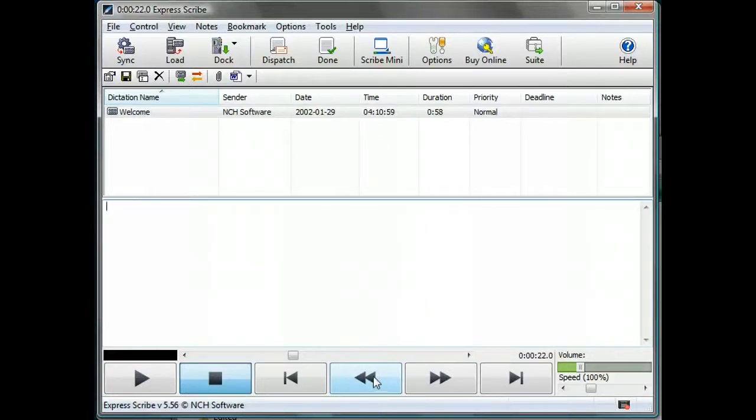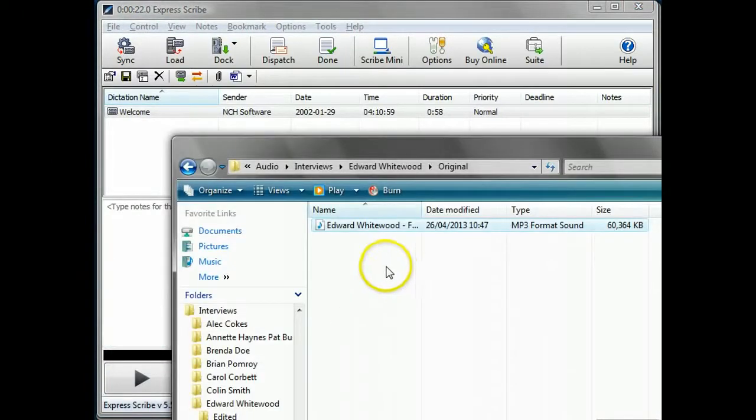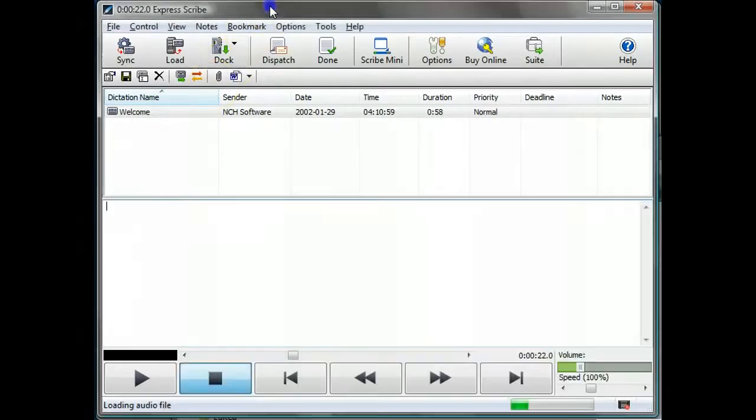First off, we'll get the file manager up and we will transfer the audio file. The example that we've got here is Edward Whitewood, and drop it on the file names. Let's go back to here and we can see along the bottom here the audio file is loading in. As before, it depends on the length of the recording and the speed of your machine, how quickly the file loads. It also tells you down here what it's doing, loading the audio file. So while this is loading, let me show you around some other stuff.